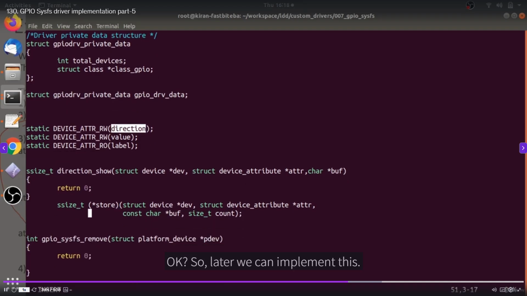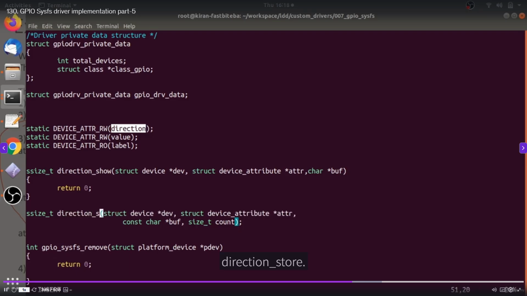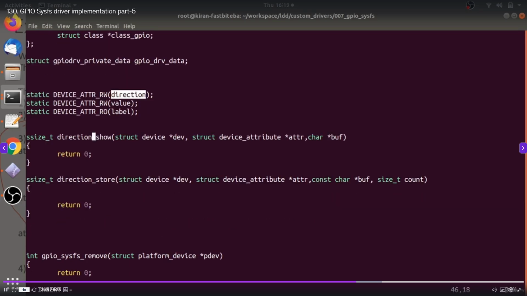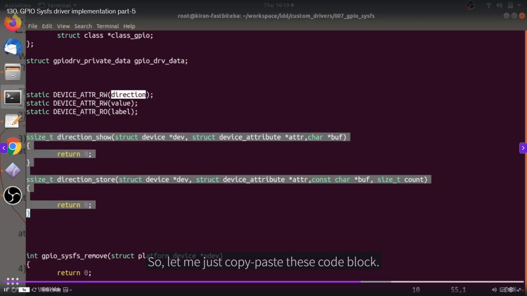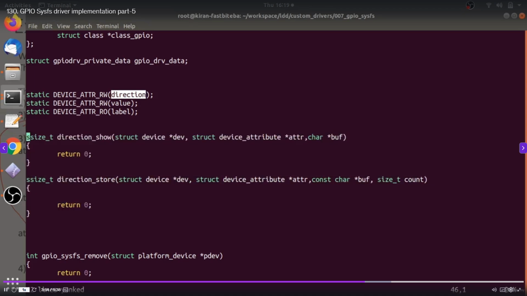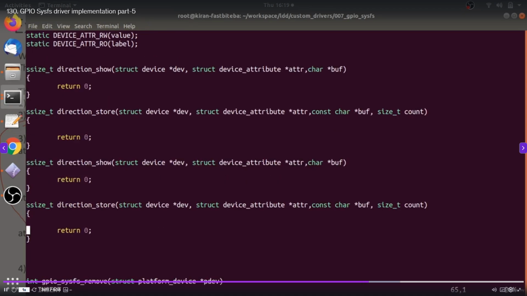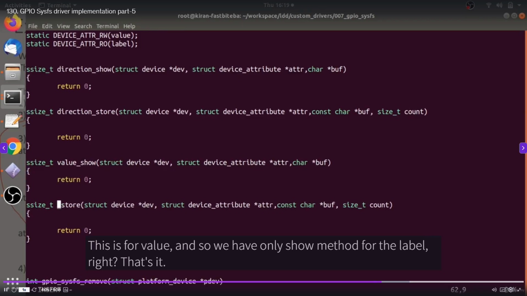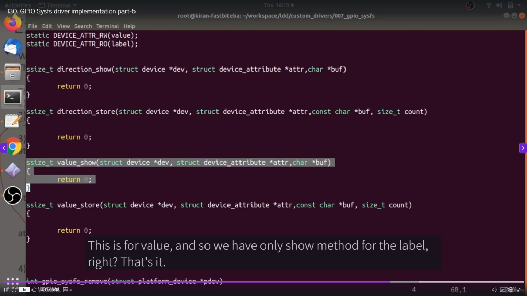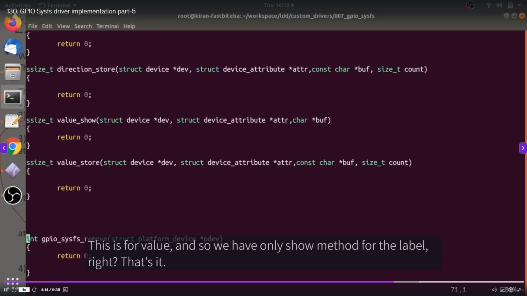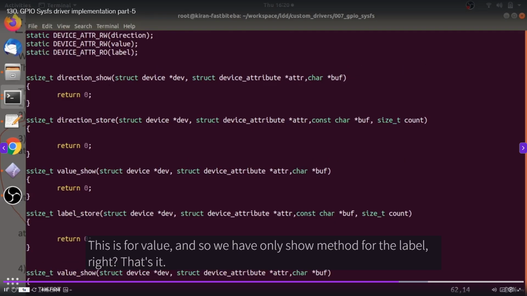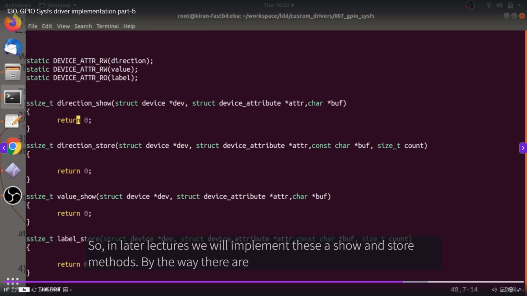Okay, so later we can implement this. Direction store. Let me just copy paste this code block. So next is for value. This is for value, and we have only the show method for the label. Right, that's it. So in later lectures we will implement these show and store methods.